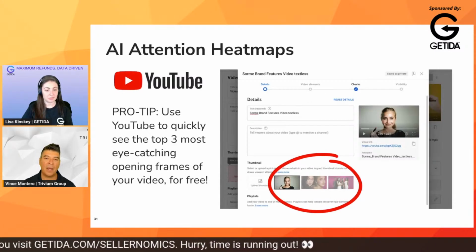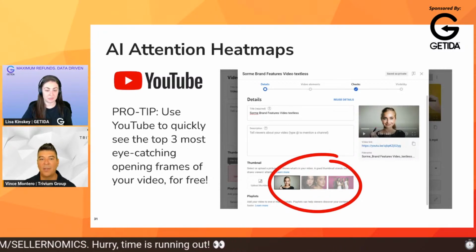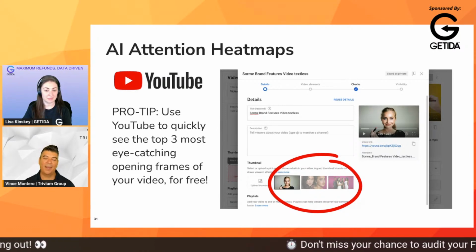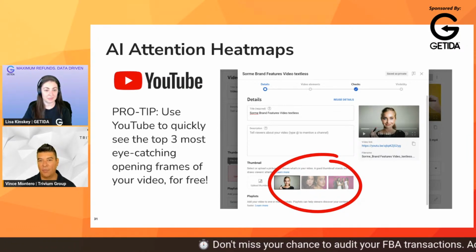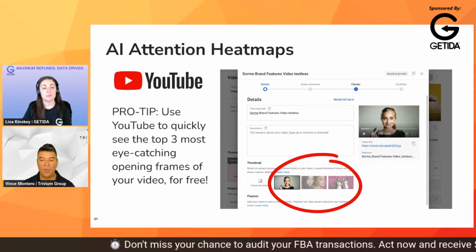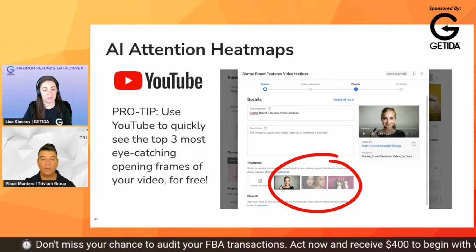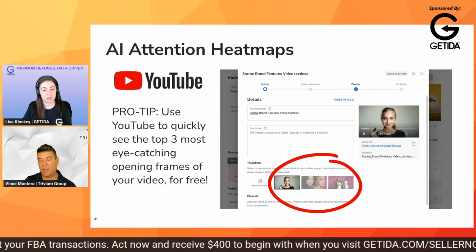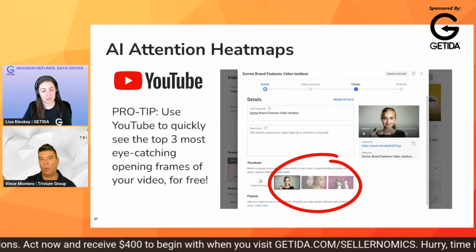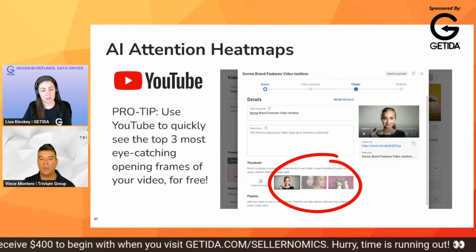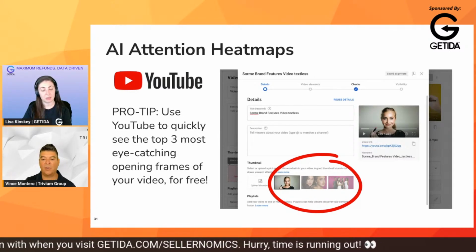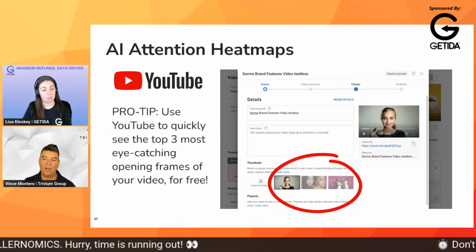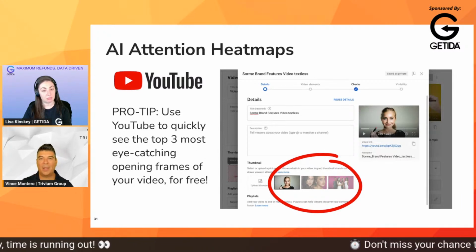So a nice little tip that you can do, you can use this AI technology for free, just using YouTube. You don't even have to download your video fully. If you have a video and you add it to YouTube, they've got their own AI, and it'll scan the entire video and pull out some frames to say, hey, these are the ones that are most effective. So you can see in the circle here, you've got a few different options, and that is the one that YouTube knows will get the most attention.